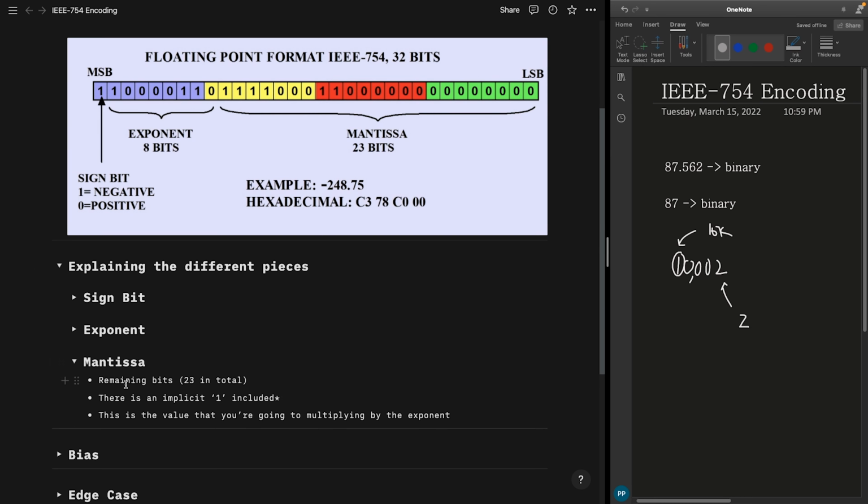Cool. Now let's talk about the Mantissa, however you want to pronounce it, I'm not sure. It's going to be the remaining 23 bits over here. It's a pretty big chunk of memory, or even chunk of the actual 32 bits. And there is this implicit 1 included, and I have a star to that statement right here because that kind of has some edge cases, and we're going to talk about that as well. And this is the value that, again, you're going to be really working with and using the exponent on.